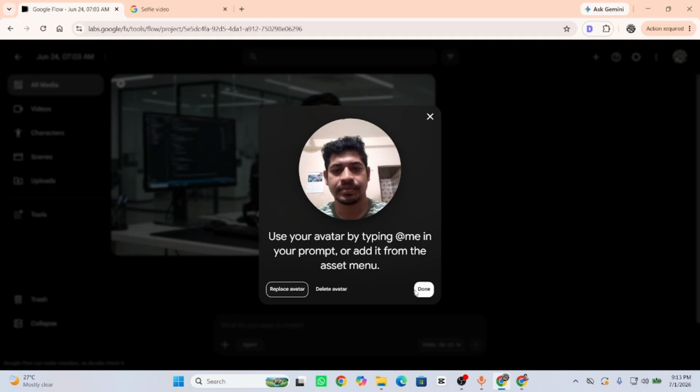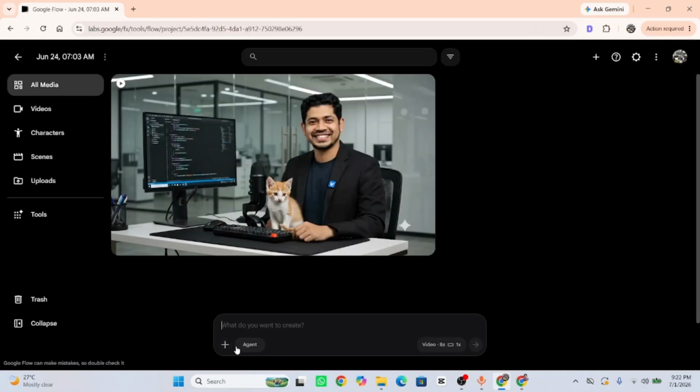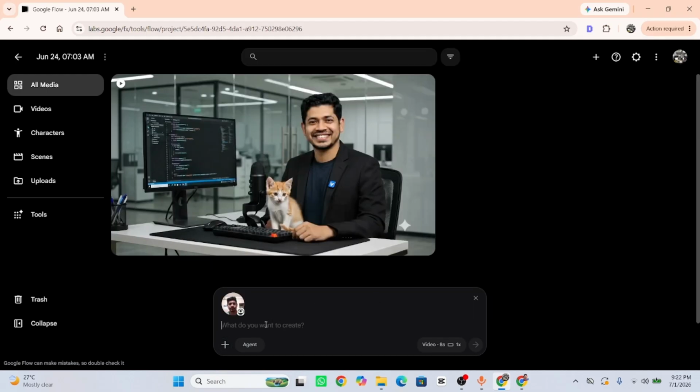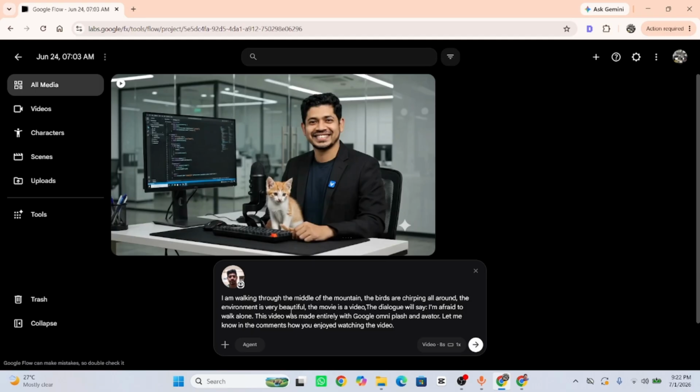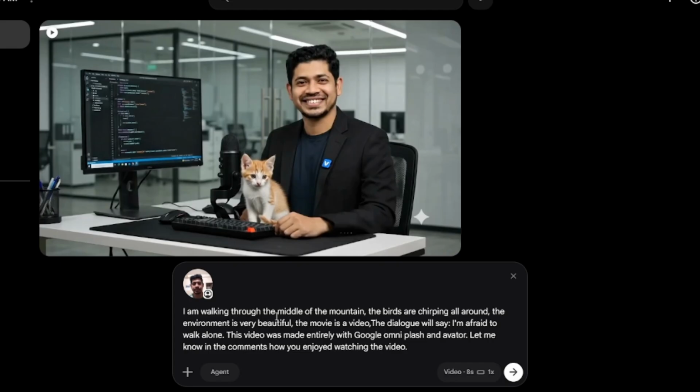This is very simple. Now I will show you how to create a character, or how to create a video with an avatar. Just click on project, and you see this is my avatar. Click on add to frame. So I put a frame. As you can see, I write: I'm walking through the middle of the mountain. The birds are chirping all around. The environment is very beautiful.